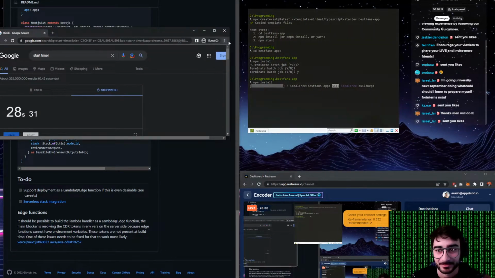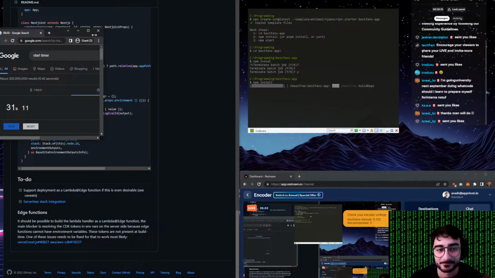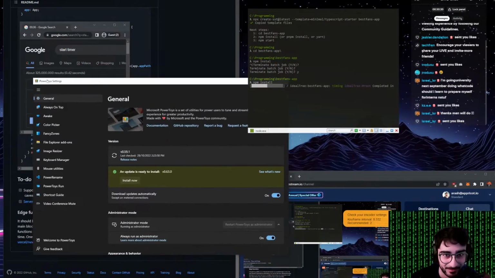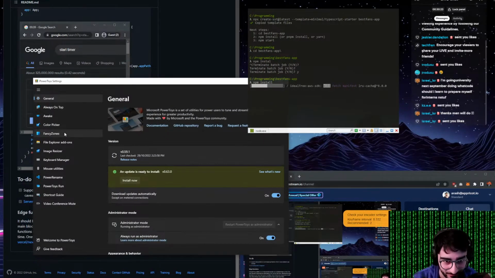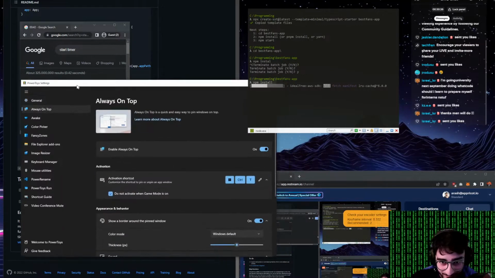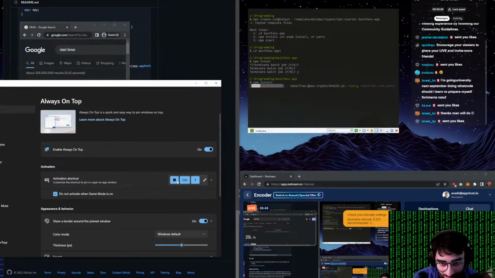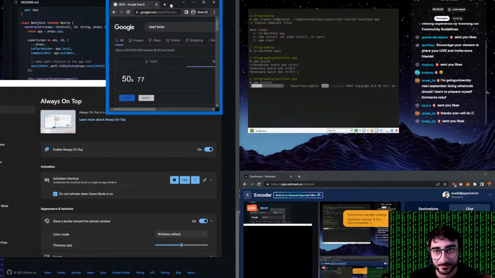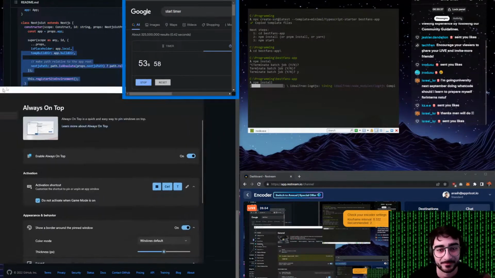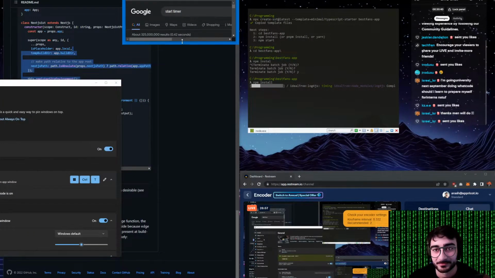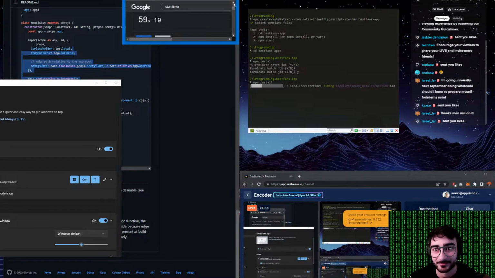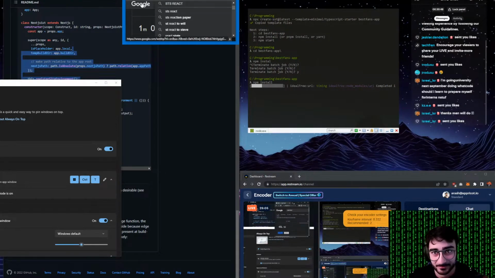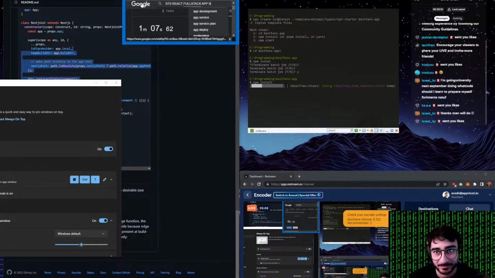What was my shortcut to stay on top? Figure it out while npm is running. So if you're on Windows and you download PowerToys, you can go to Always on Top. Windows Control T. Alright, so if I press Windows Control T, boom. Now that's always on top. Pretty cool. Now we just have this timer here. This is my SST React full stack app speed run.